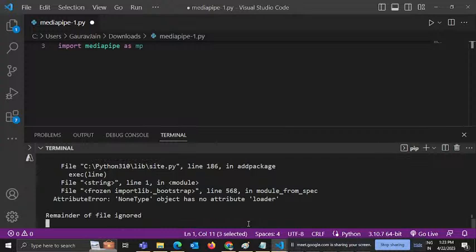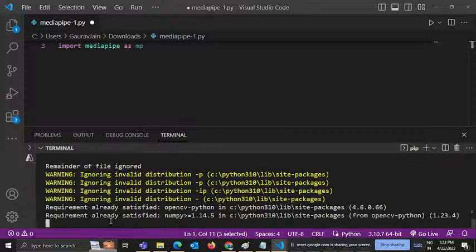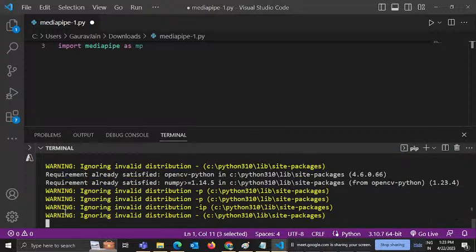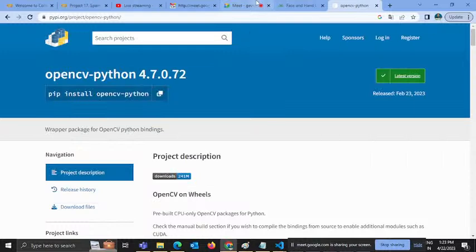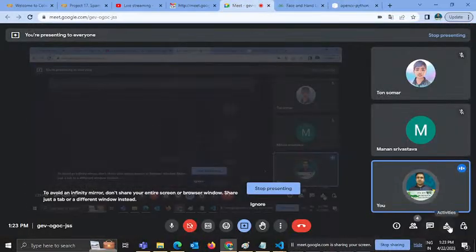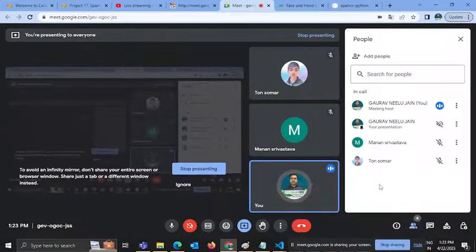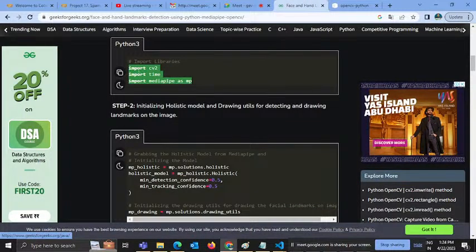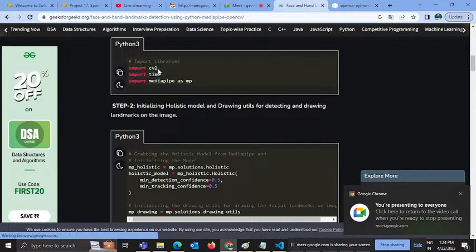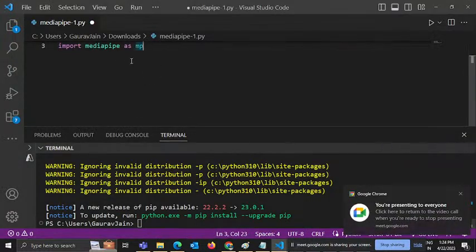I think this one is also present on my device, so that is the reason I'm getting this message, requirement already satisfied. But when you try to install it on your device, because it's going to be your first time, you'll not get this message, but you'll see the installation happening. Let me share the command with you guys. This is a command that you can fire in your respective VS Code environment and get this library installed. The second library is the time library.